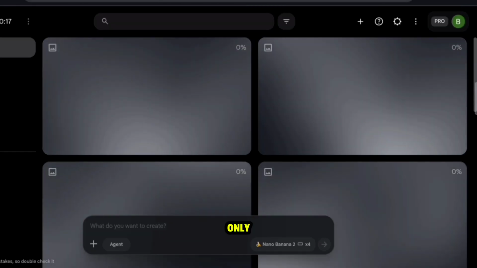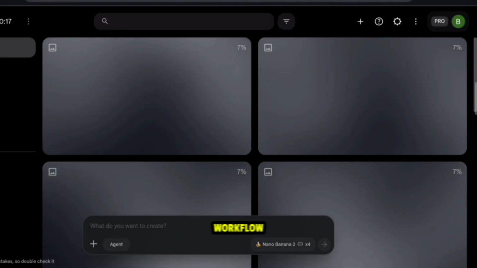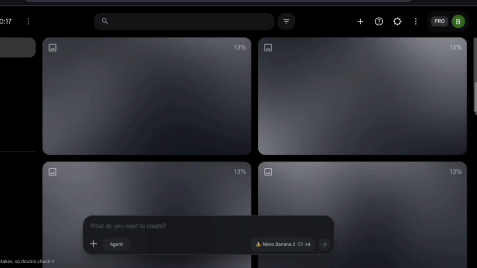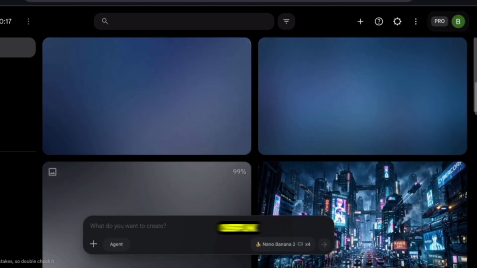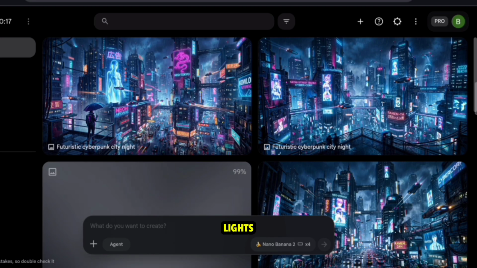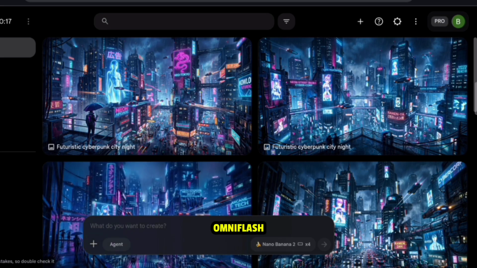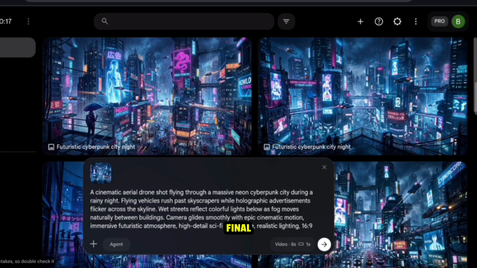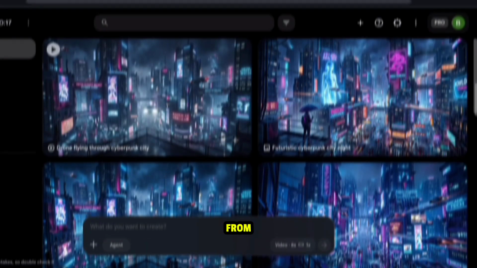And this doesn't only work for products. We can scale this workflow into entire cinematic worlds. For example, let's generate a futuristic cyberpunk city at night with neon lights, rain reflections, holograms, and flying vehicles. Again, we first generate the environment as an image and lock it in. Then we feed it back into Omni Flash and ask for a cinematic drone fly-through across the city skyline. The final result genuinely feels like a shot from a sci-fi film.